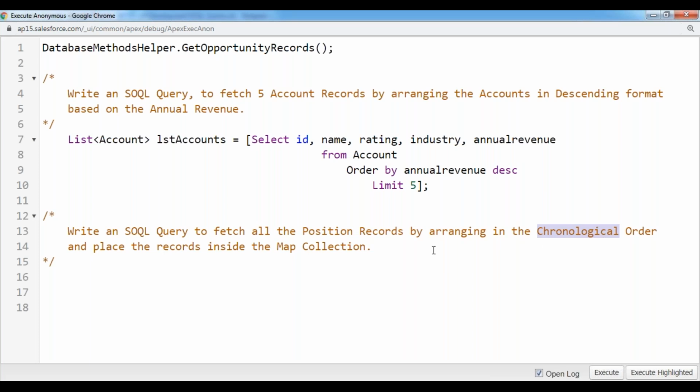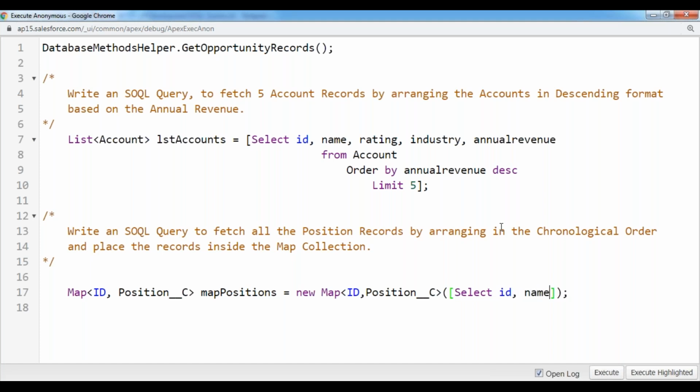But now I want these records in the form of map collection, not in the form of list. Now tell me what we can do. Map collection. Map of what? Id, position record. Map positions equals new Map of Id comma Position. Right. Now here what we need to do? Query. Where can we write that? Inside that constructor. Now we can write that query. Select Id of the position record, Name of that position record.